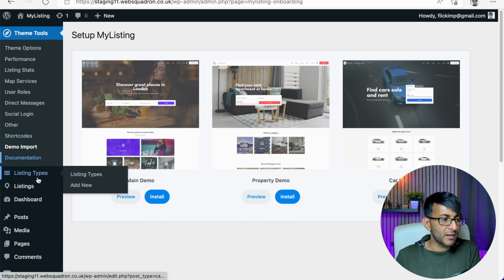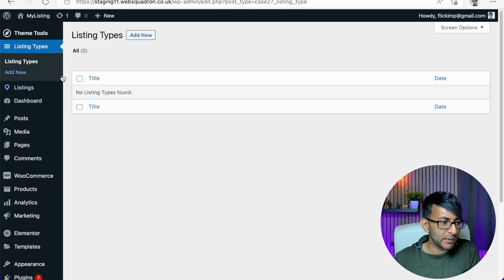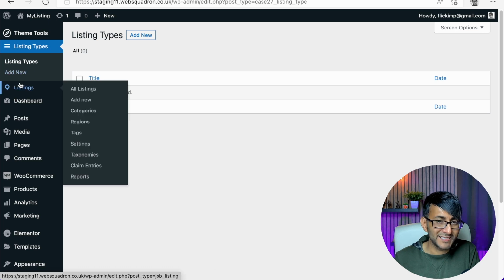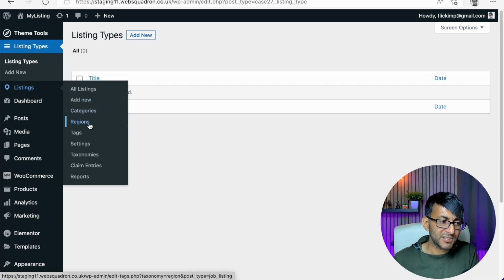So over here, we have listing types, right? And this is where you would now go to basically create your listing type group. However, before we go there, I'm going to go down here to listings because we have options here to basically see the listings that are created, and you can approve them or edit them, view, delete, and all of that. But you will also see categories, regions, tags, and taxonomies as well, claim entries as well.